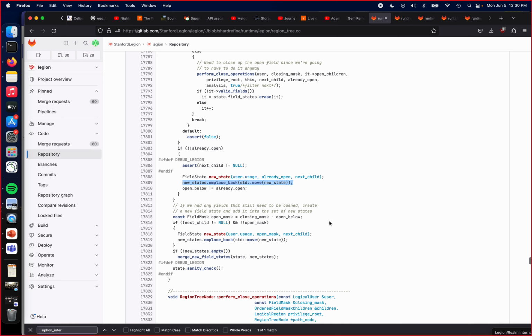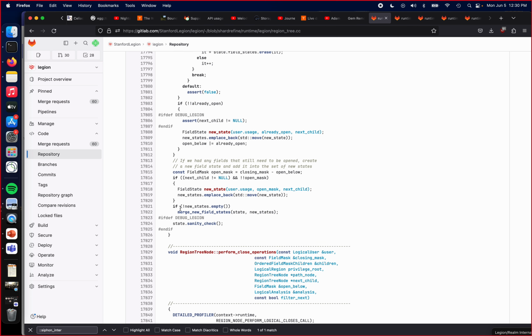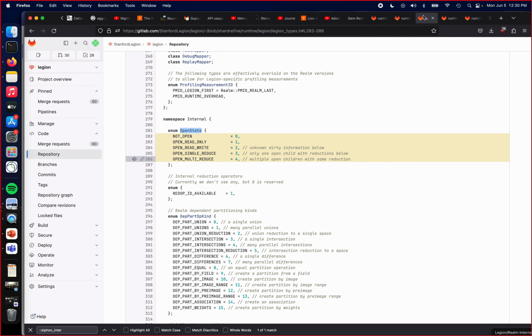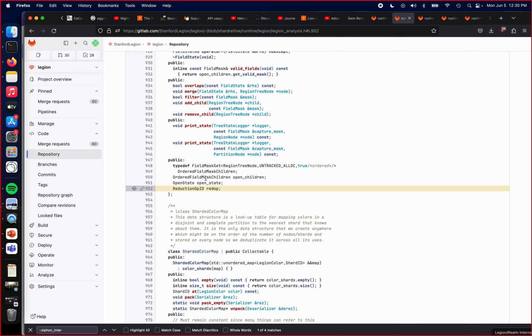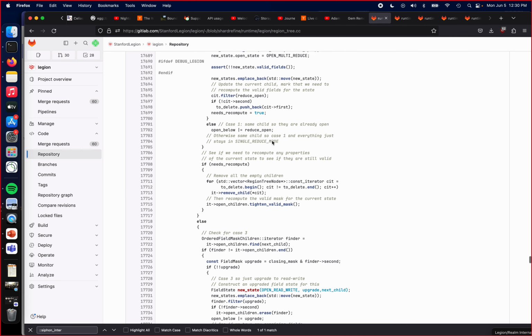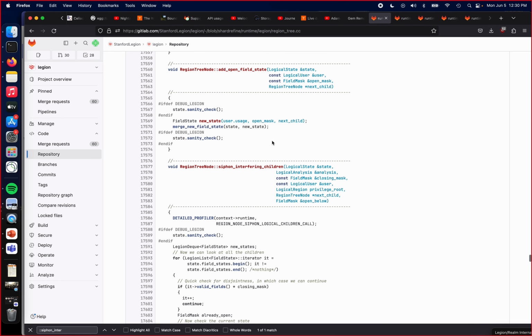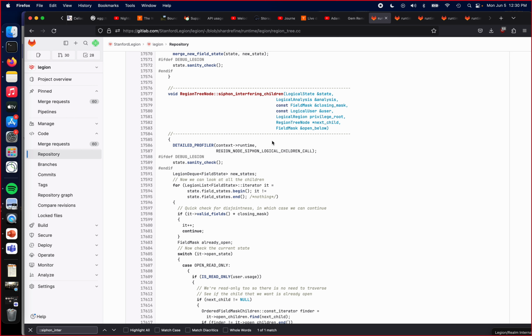So once we're done doing this traversal, we merge all those new field states into the existing lists. This is a performance optimization where we'll look for field states that have the same open state, in both the read-only and read-write cases, and if so, it'll collapse the open children together to make sure that you only have one field state for each of the open state conditions. Okay, so effectively this siphon interfering children is what's maintaining the states of those different subtrees, so that we know which ones we actually have to explore.